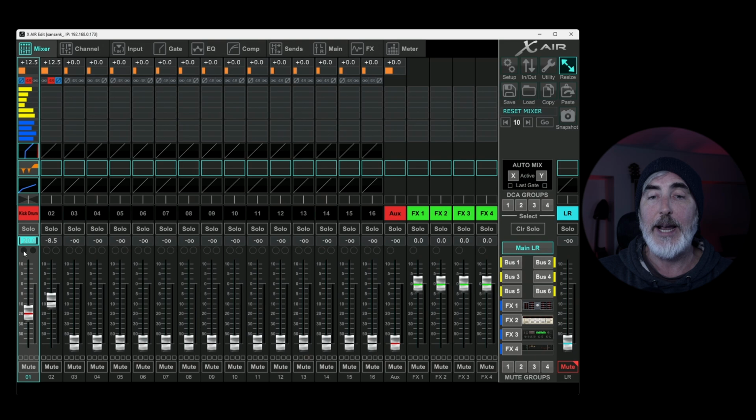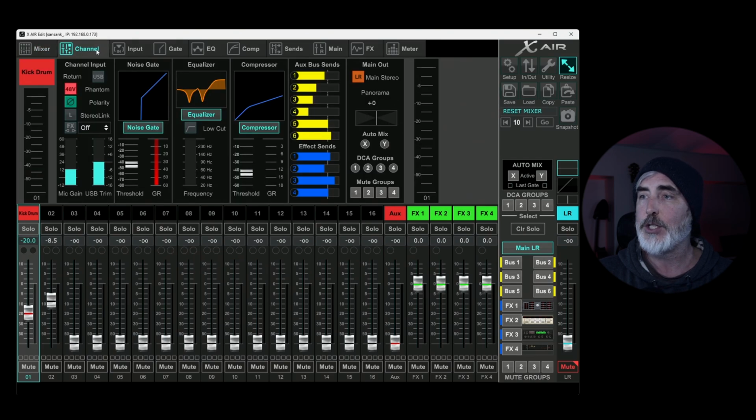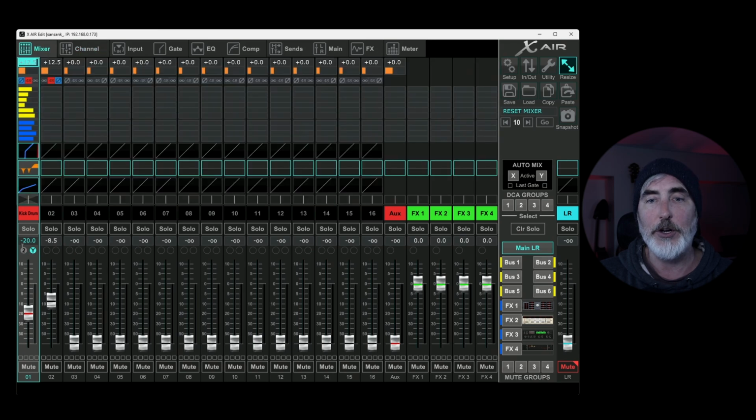Directly under that, we have our AUTOMIX and our DCA group notifications. So if I come over to the channel tab for this channel, if I turn on DCA group, you can see that it's now represented here on the fader. And if I assign it to a different DCA group, same thing, you see it represented there. And then for the mute groups, for AUTOMIX, not mute groups. Mute group is down here, but this is actually AUTOMIX. If you have this engaged for AUTOMIX, either X or Y, you'll see it represented there on your fader.